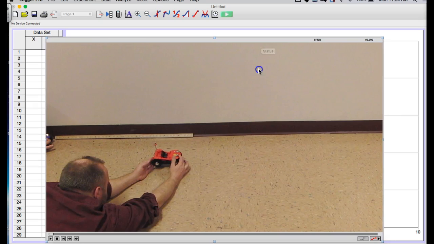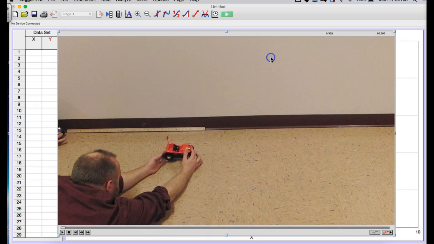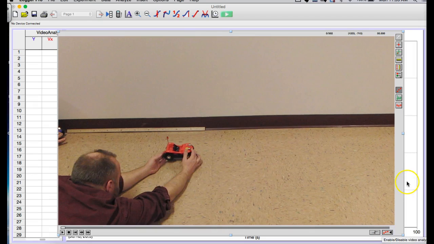Now I've still got all my tools. The graph is behind my video. I've got a data set off to the side. What I have to set up is some of my features for doing the video analysis. And if you look in the bottom right-hand corner right here, this is what I click on to open my toolbar, which will be off to the right.